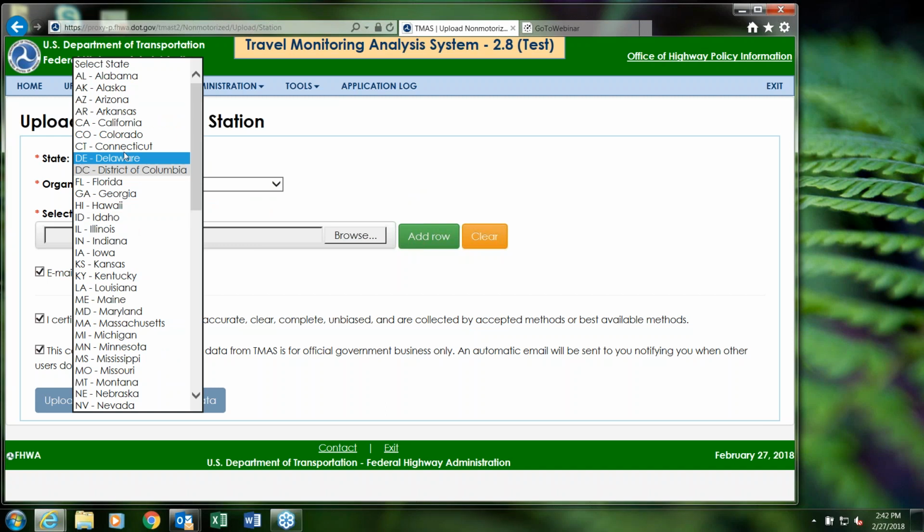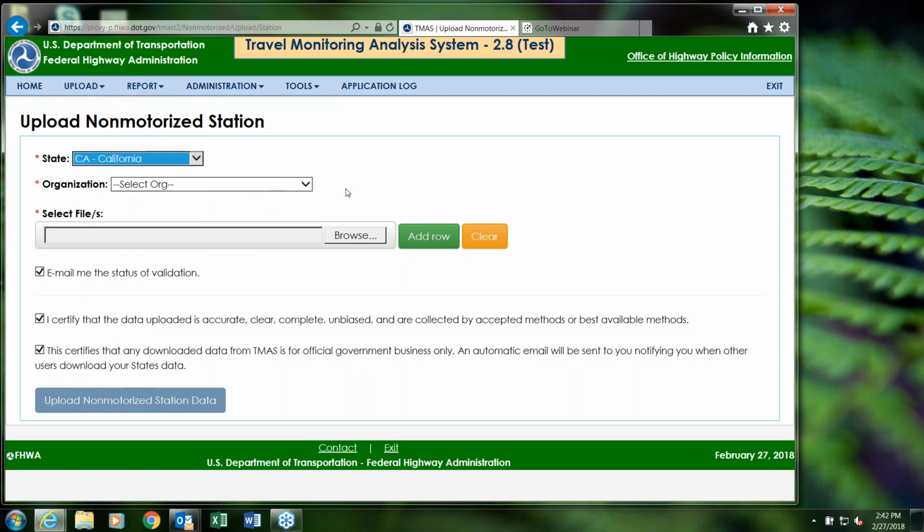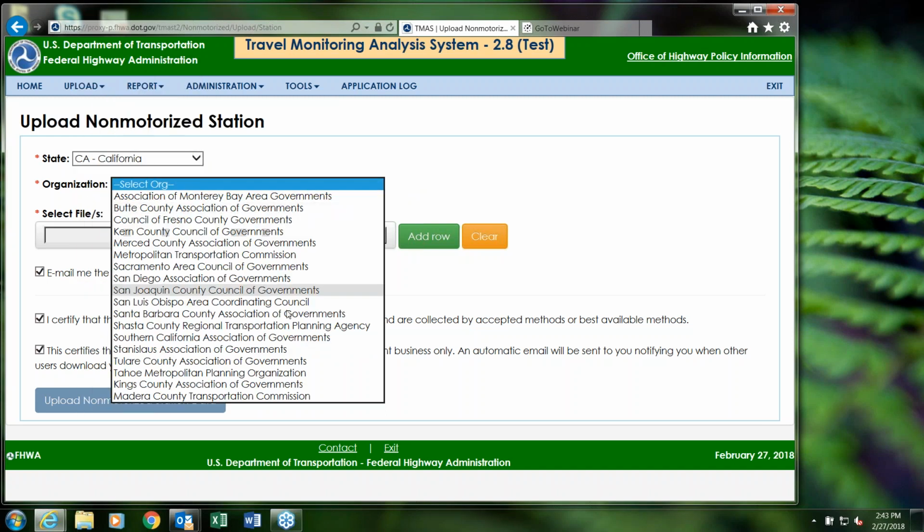So if I had this set to, let's say, California, we've already pre-populated it with many of the organizations that we're aware of that exist in each state. But if yours is not there, you can add your own organization, and then we can go through the approval process of having that be an organization that is allowed to send data into Federal Highways.